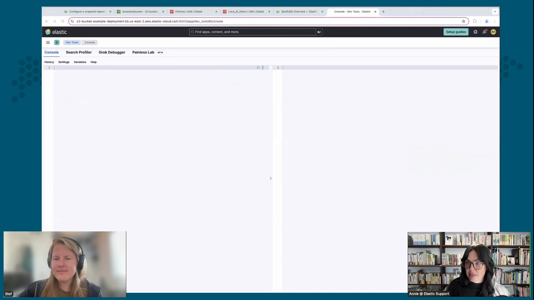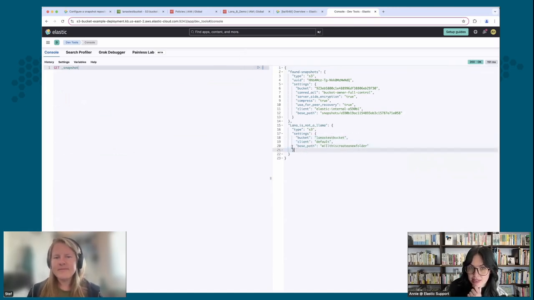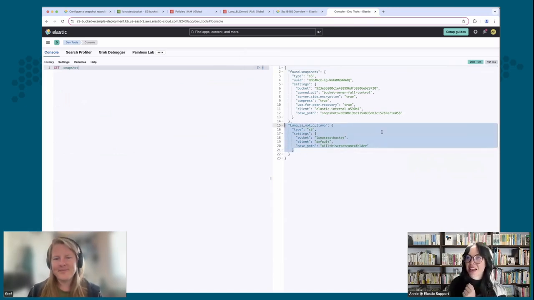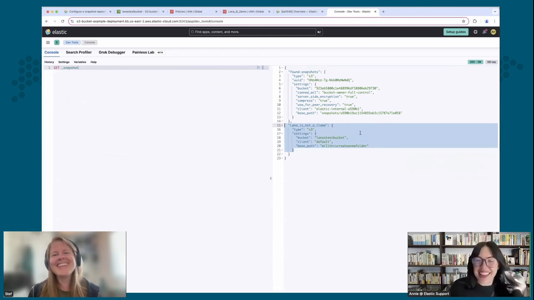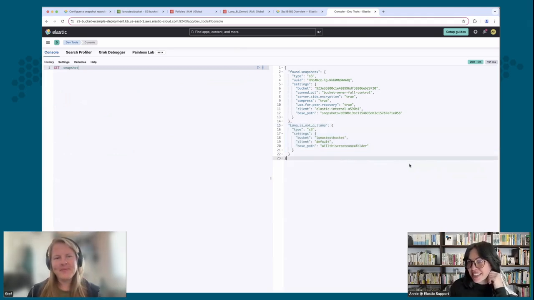Okay. So if we do GET snapshot, Lana's test bucket is right here. Lana is not a llama. That is successfully created, and that's how you can confirm. And that's really exciting.